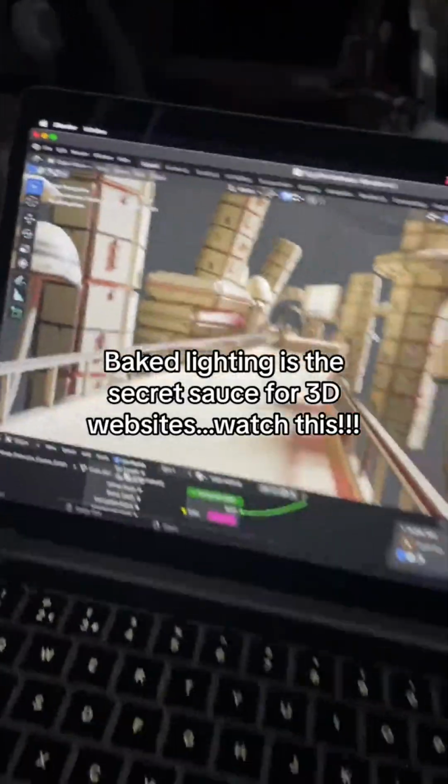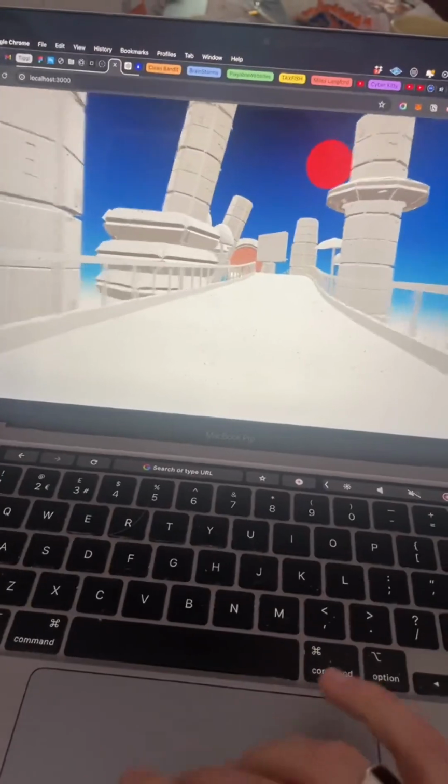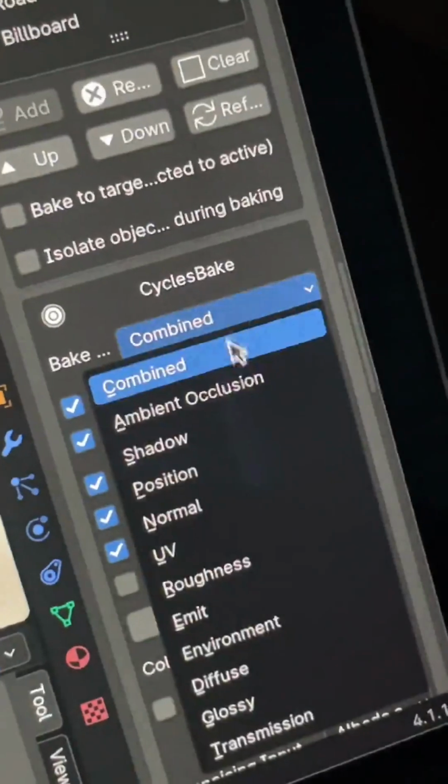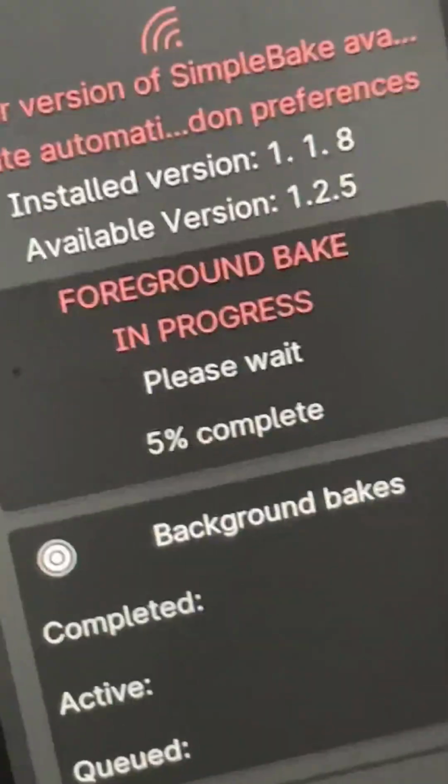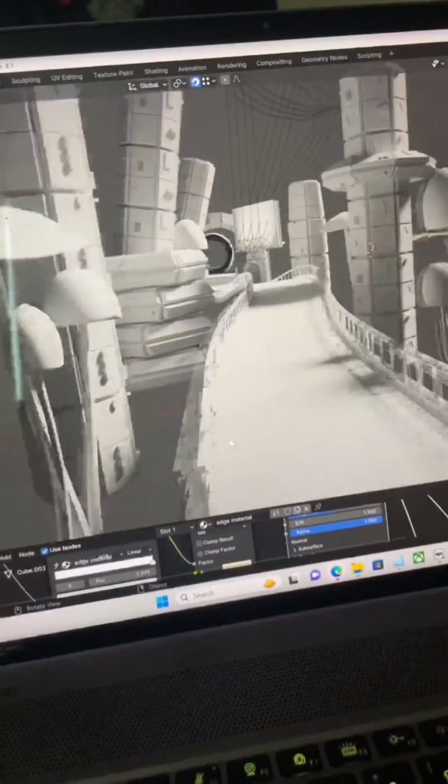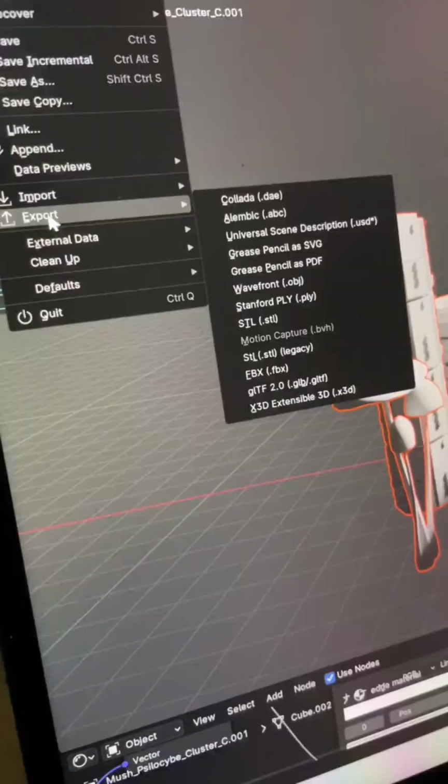Cool, let me show you this technique here, because baking your lighting is the secret sauce for making your 3D website look insanely good. Now here's my site without the baked lighting. Over in Blender, I use a plugin called Simple Bake because I'm not about the hard life. And I'm just focusing on baking the ambient occlusion, 20 samples at 4K. Put the kettle on for a minute and then here's how it will look in Blender.